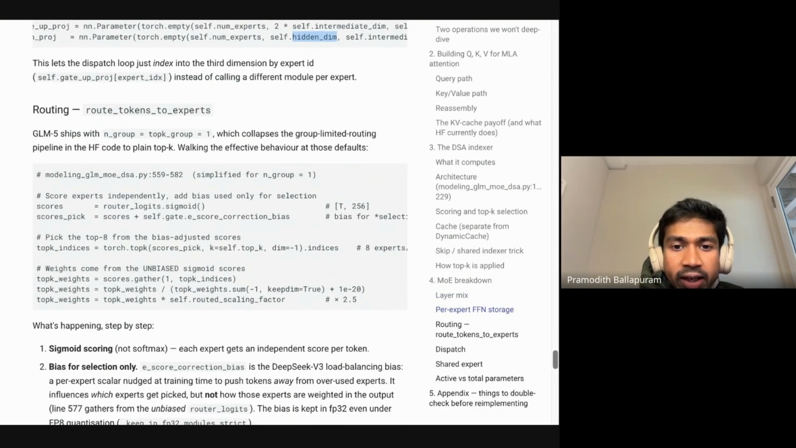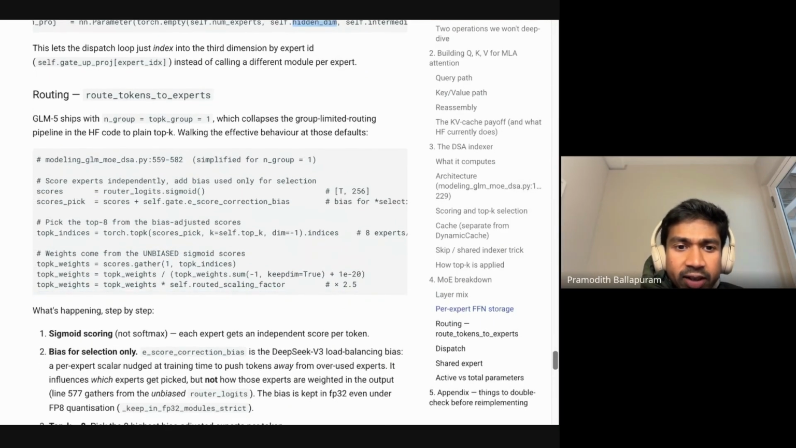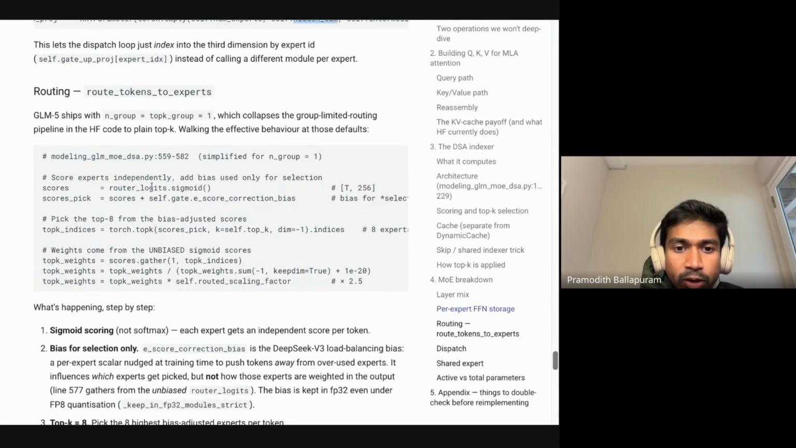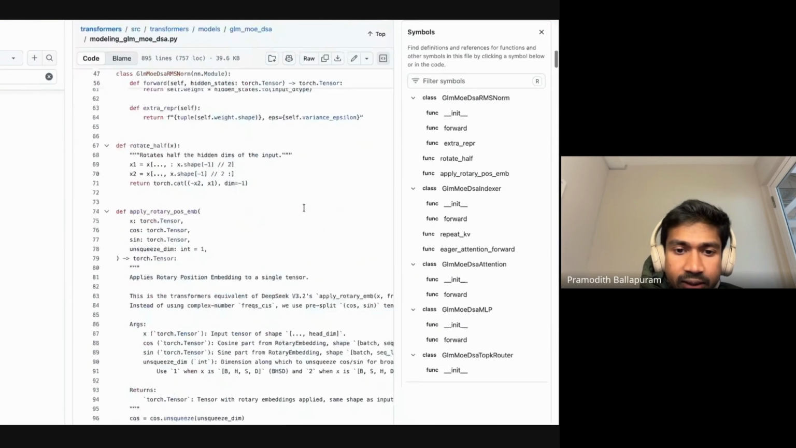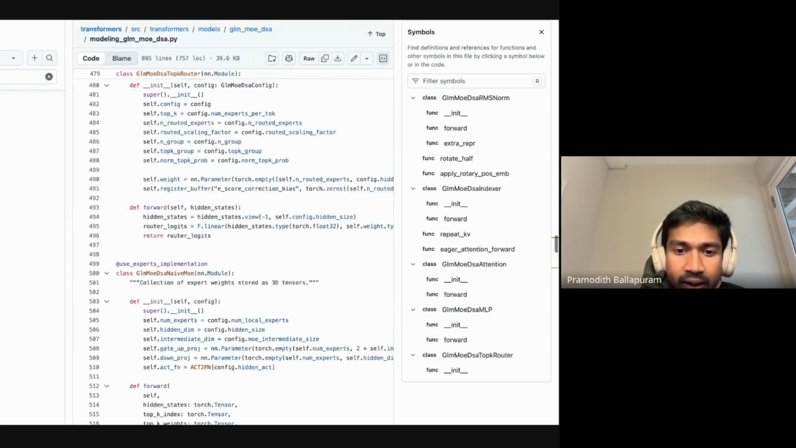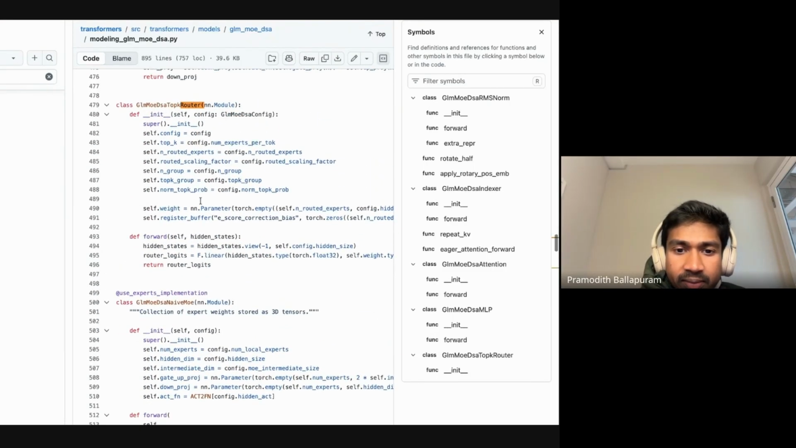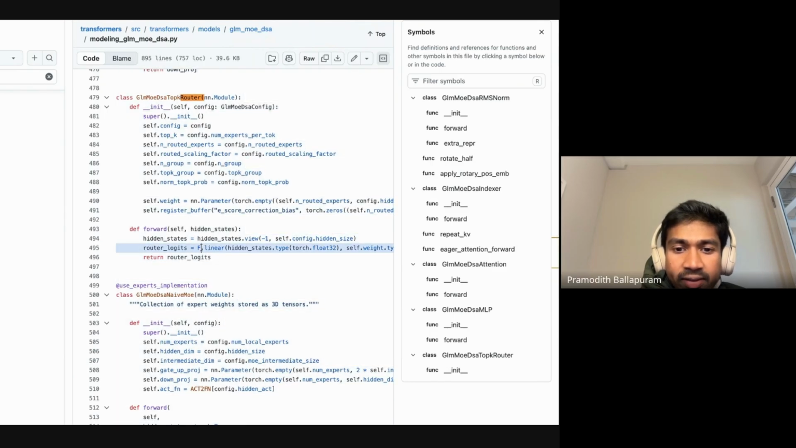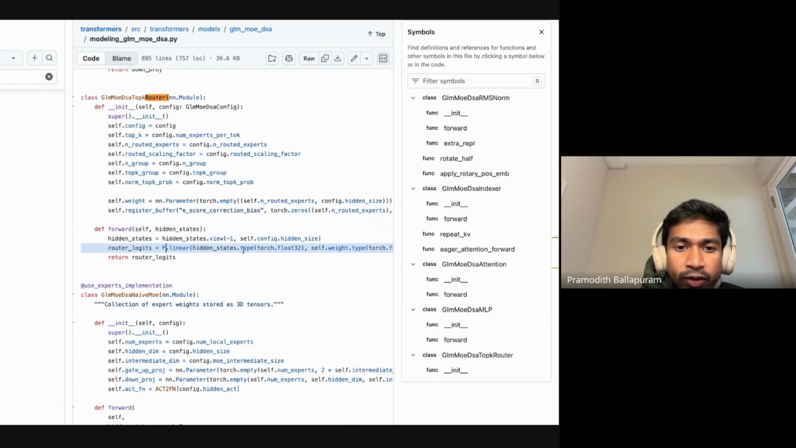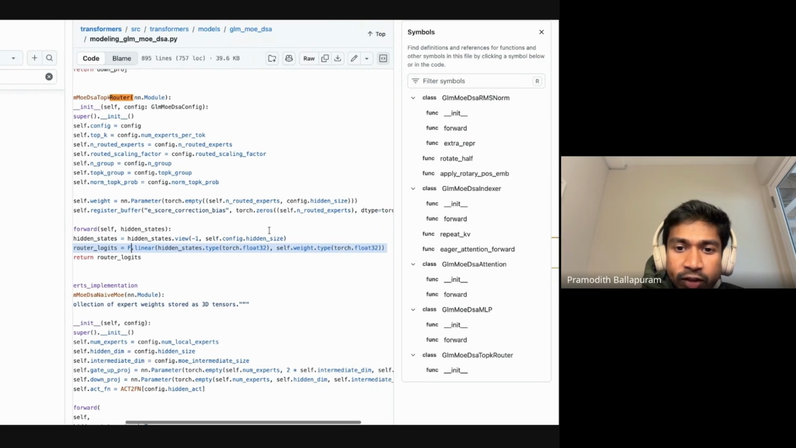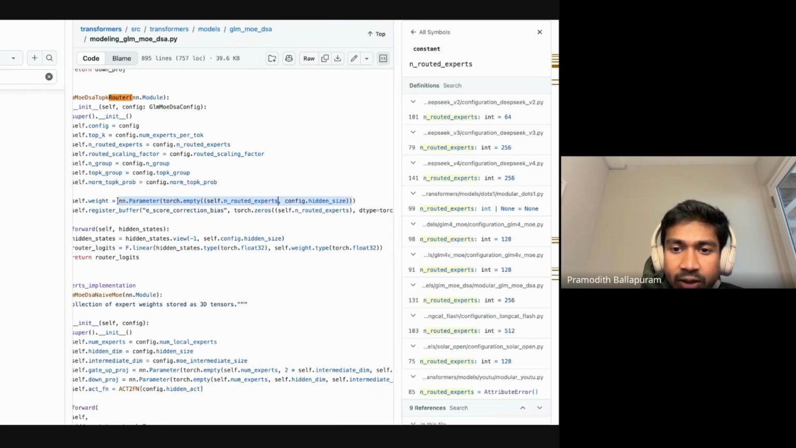But in terms of routing, the only, I guess, minor interesting thing in the architecture is that once you have your router logits, and the way you get the router logits is with a linear layer. I can just show the code here. So you have a router, which is basically a single linear layer. It takes your hidden states and produces scores for each of your experts. So it produces 64 different scores. It takes hidden size as input and produces 64 different scores, which is basically an importance score assigned to each expert, right?